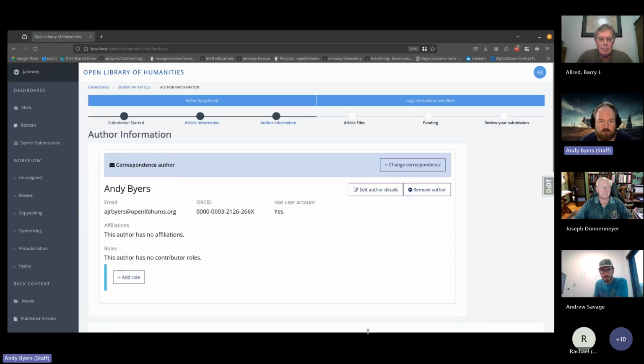Interestingly, I don't have an affiliation on my account, so I want to go ahead and add that. So we can go to Edit Author Details, and you can fetch them from ORCID. So if the user has an ORCID like me, you can fetch them. I don't have any affiliations registered on my ORCID, so I'm just going to go to Add, and then I can search for my institution. So I'm going to search for Birkbeck, and it's going to pull up the Birkbeck record.